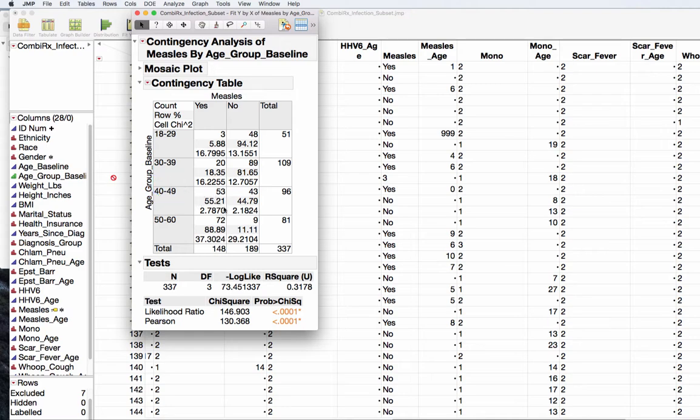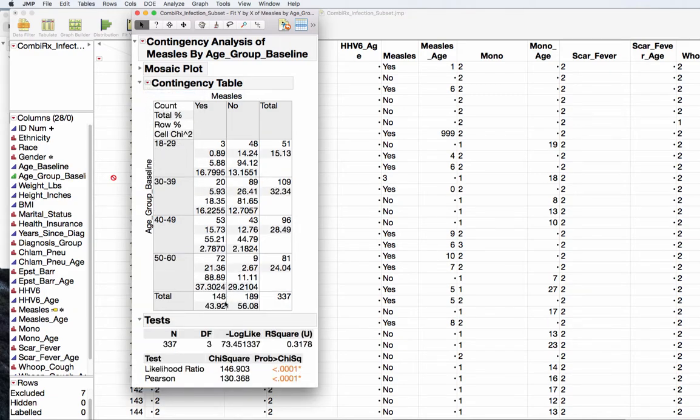We had an expectation that our overall proportion of those yes was 43.9% measles. The 40 to 49-year-olds were about 12% larger, absolute larger than expected overall. And so therefore our chi-square values aren't that huge because it's relatively close. It's not very close, but it's relatively close.